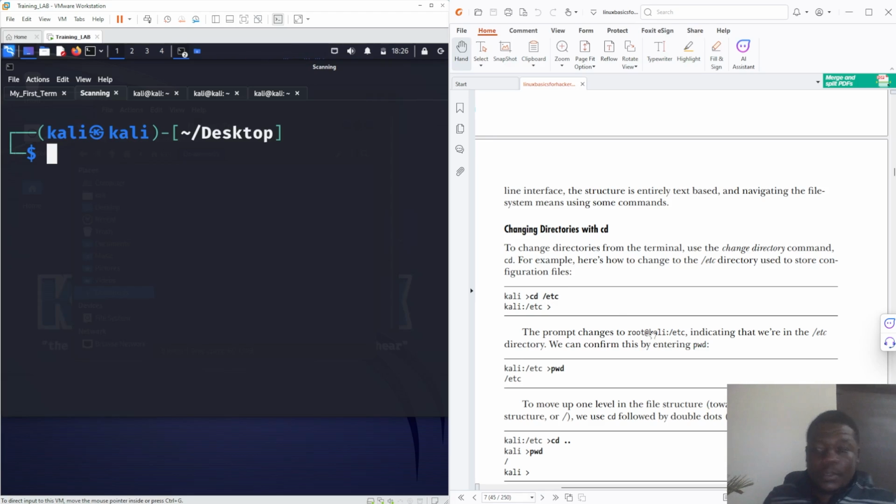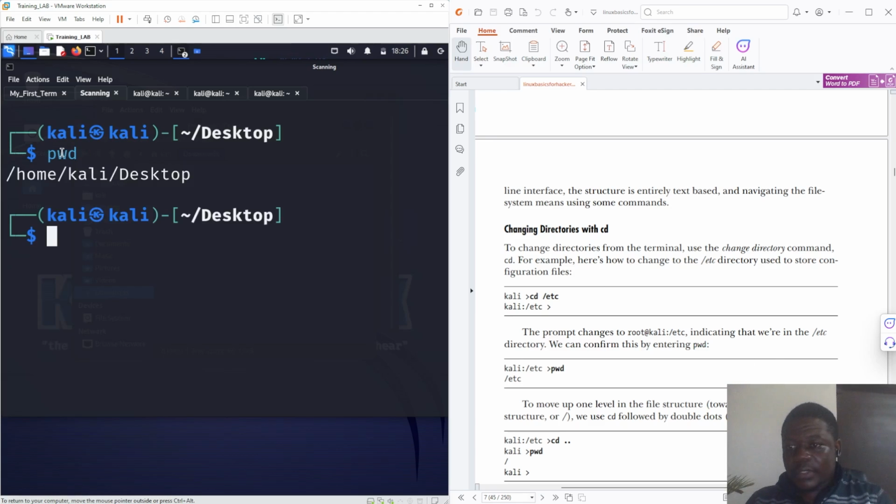Now there is something to remember. If I do print working directory, I'm in my home, Kali, and Linux. What he did here was cd to etc. Now I can do cd /home, just this alone, and it will take me here. Let's do that. Let's do cd /home. And now look at it again.